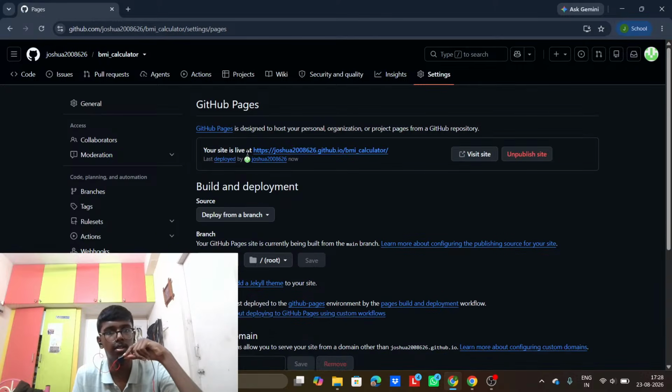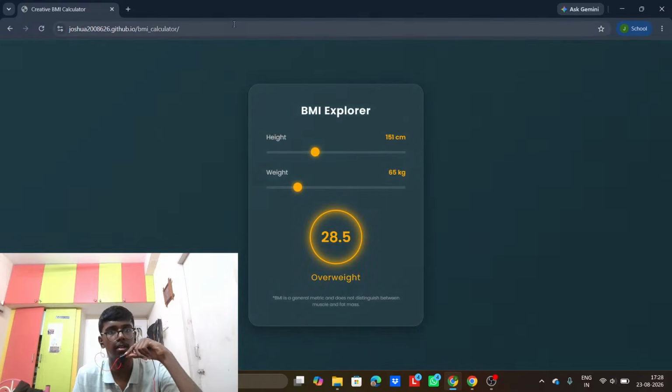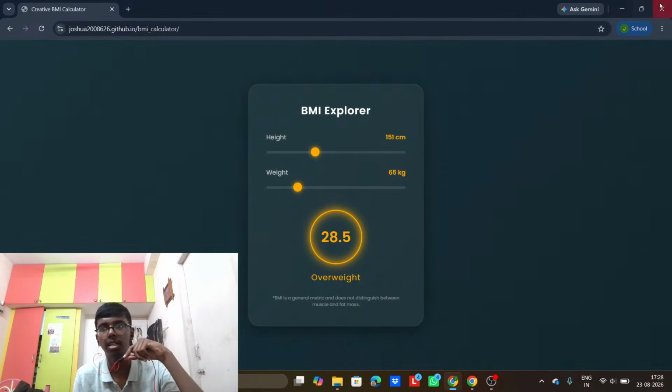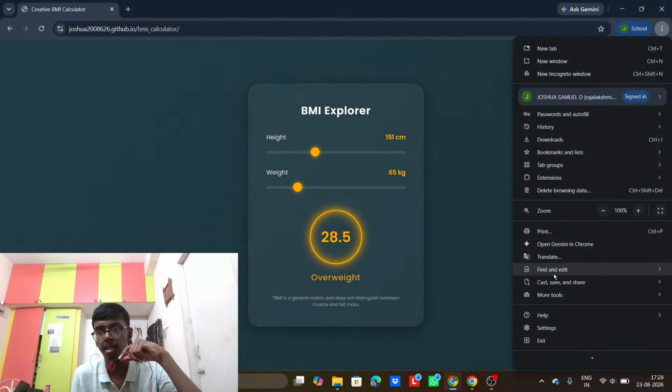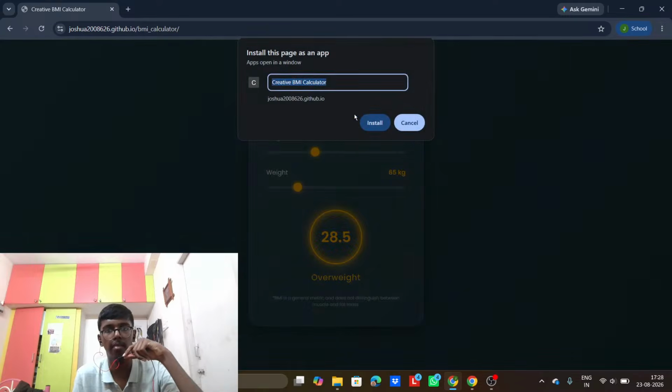Yeah, now it shows that your site is live, and I'm going to click on the website, and the website opens up, and you can copy this link and use it anywhere else, and you can also download the site by going to Cast, Save and Share, and Install Pages app, and this will be installed as an app.